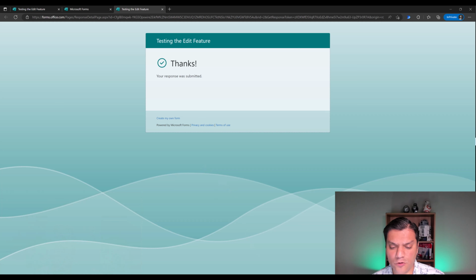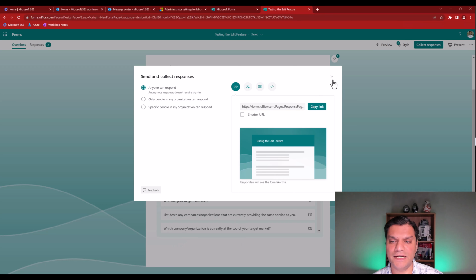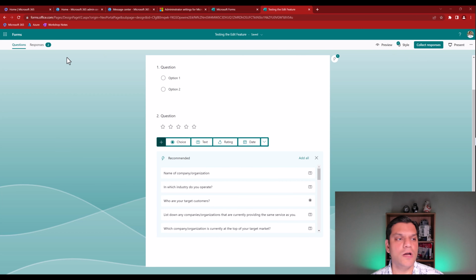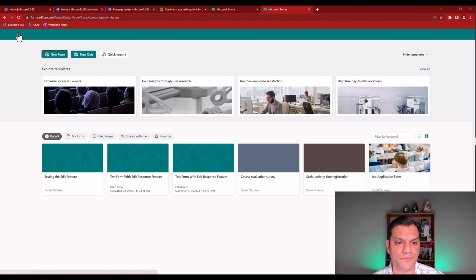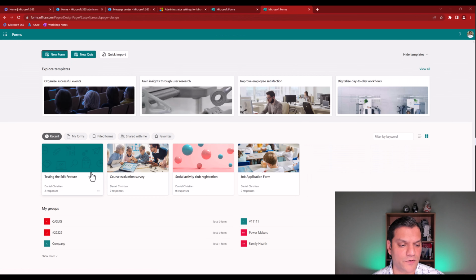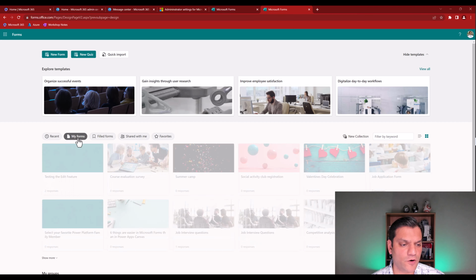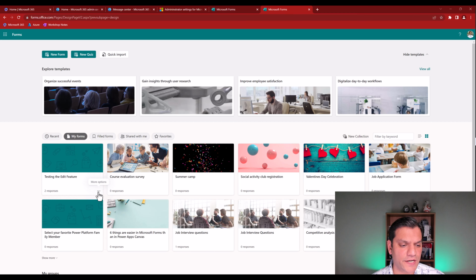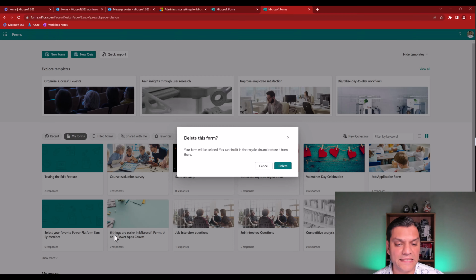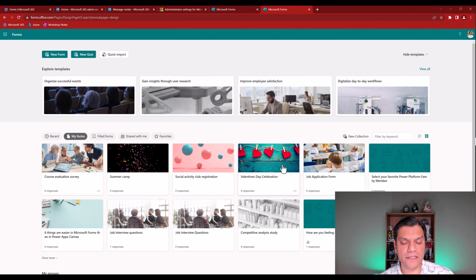Now, if I go back to my tenant, and say I go ahead and completely delete this form. So I come back onto my forms, and in my forms, this is the one that I was creating. I click on it, and I'm going to delete this altogether. I deleted the form, which means I've lost everything, that's fine.